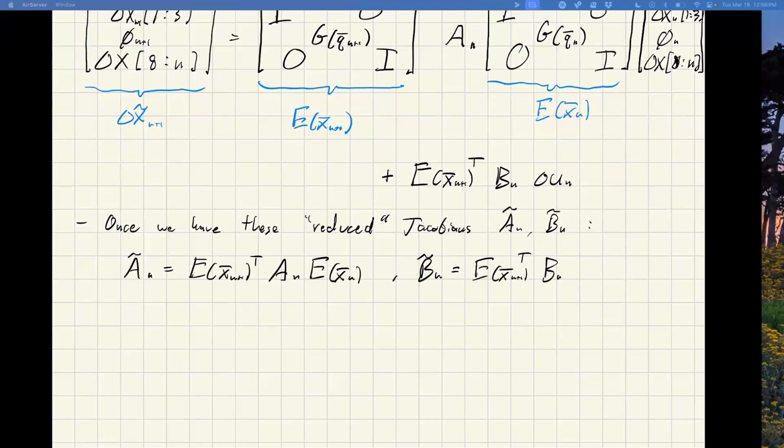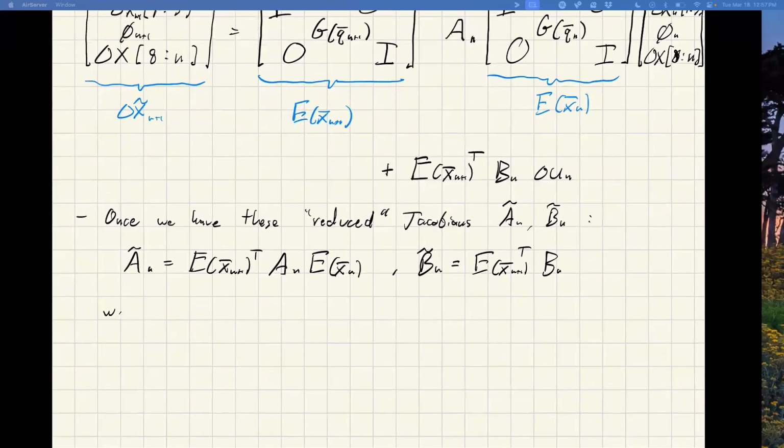So once we have the tilde matrices, we just do LQR like normal. You don't have to do anything else weird, at least for this part. Similarly, you just do MPC as usual. Nothing crazy after that.